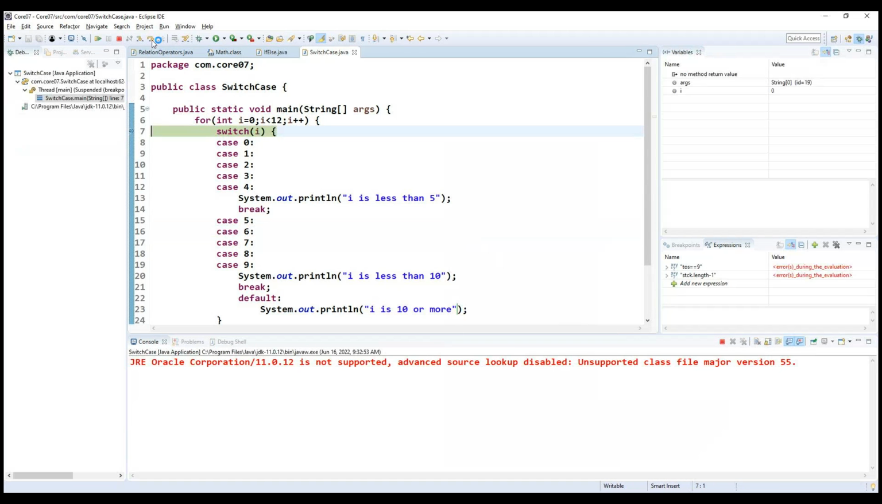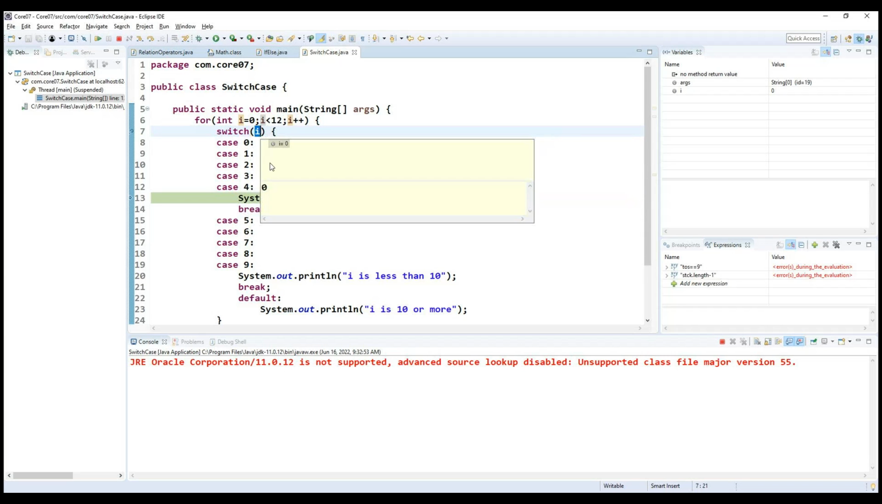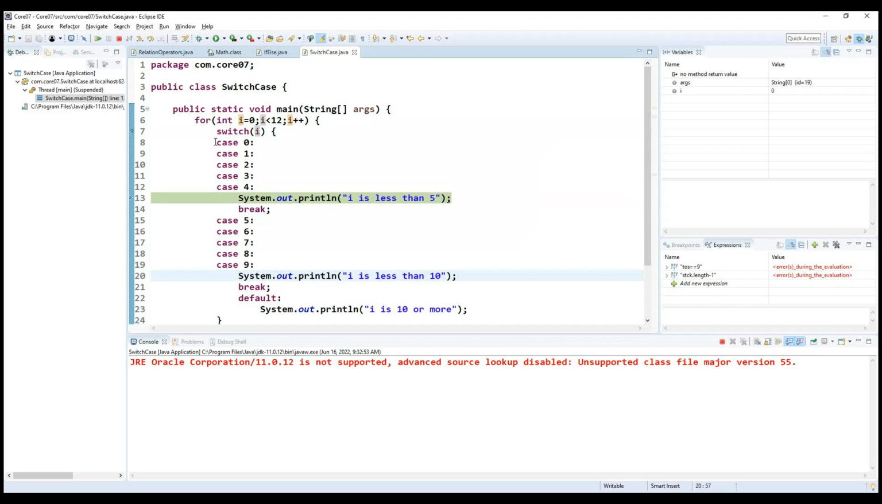So if you see here, the switch value we are already aware of is 0. Now if it is 0, even though the case is 0, you can see on the right side, in the variable section, the I value is 0. Even though the case is 0, here also you can find the I value, it is 0. So basically it should satisfy case 0.